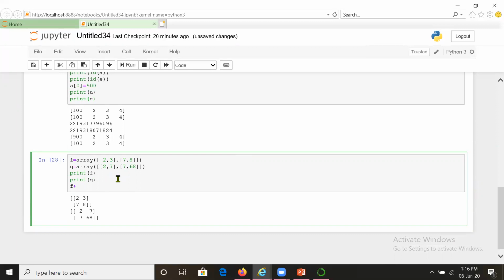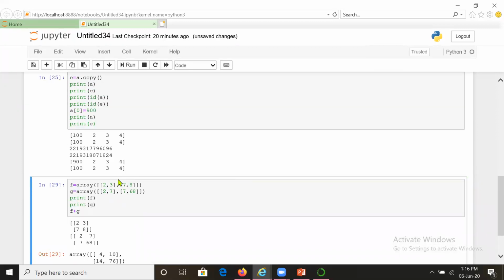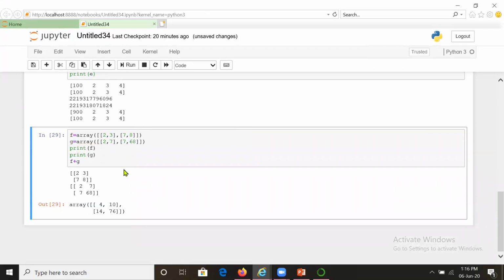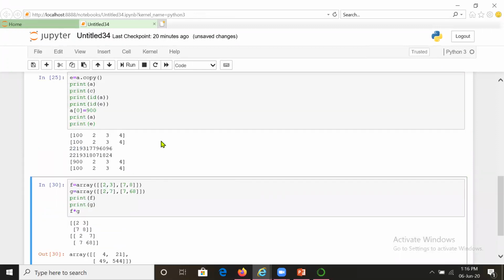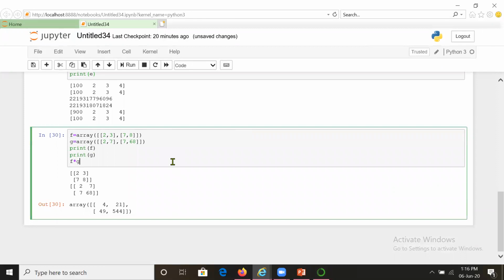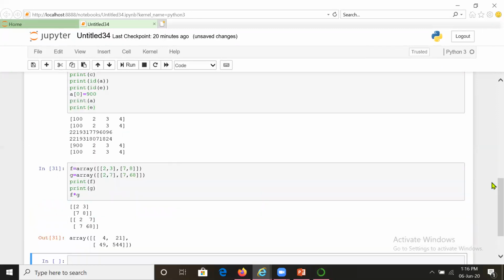So this is how you can copy and print a two-dimensional array. Suppose you want to add them, simply say f plus g, and it will give the addition of the two arrays. Suppose you want the multiplication of two arrays, it will give element-wise multiplication. Here you can see that the multiplication is there. So this way you can easily use two-dimensional arrays.